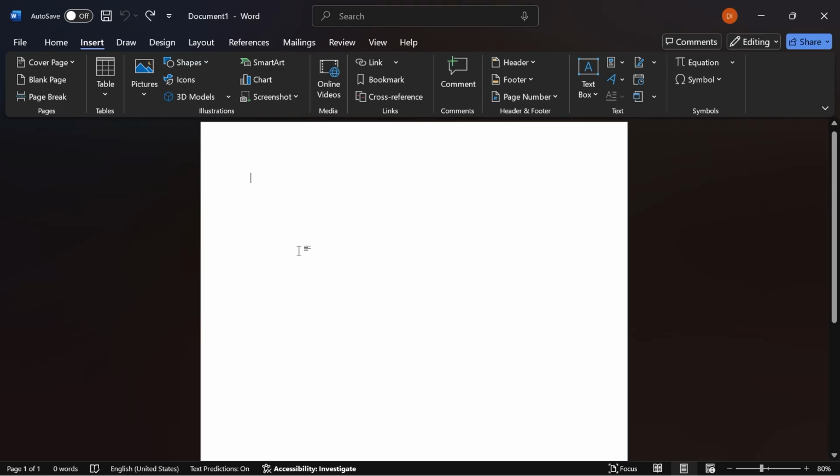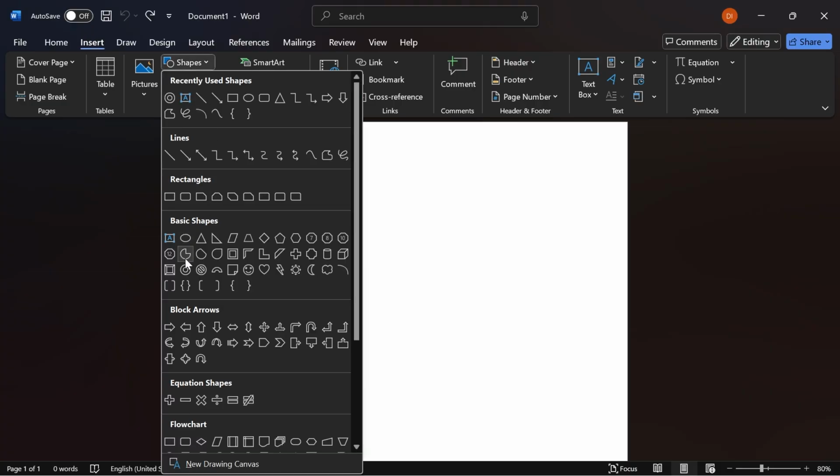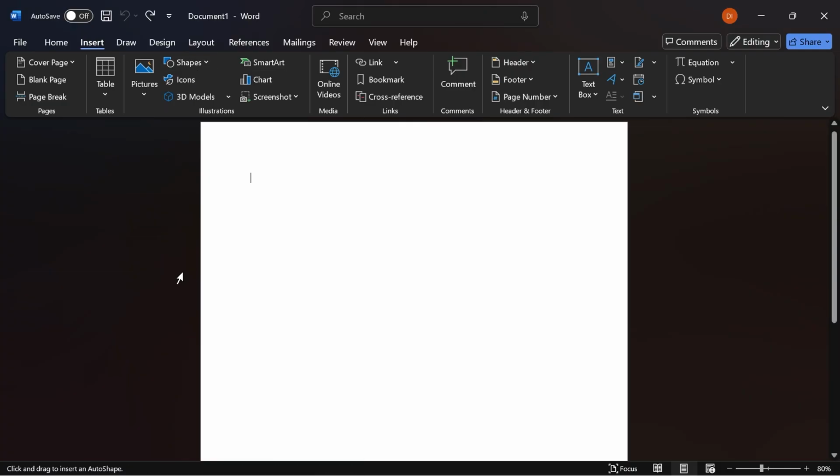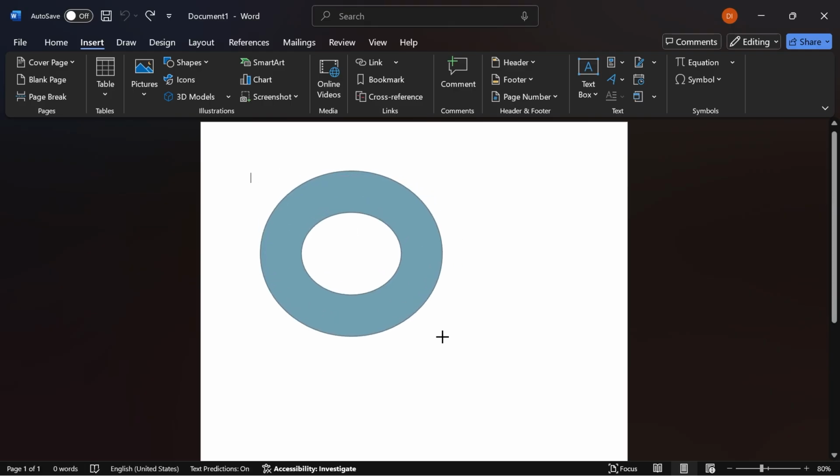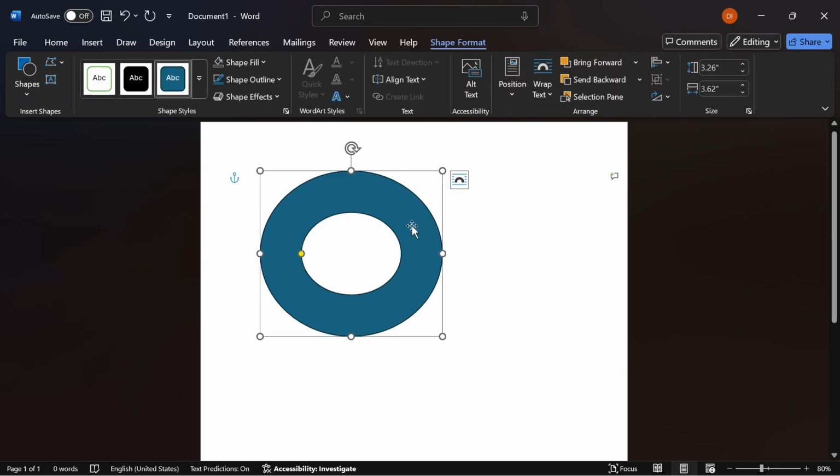Hey guys, in this video I'm going to show you how to create a simple logo or stamp in Microsoft Word. Now for us to get started, let's head over to the Insert button right here and look for Shapes. We're going to look for this particular shape right here. Just going to add something here and then we can click on it.